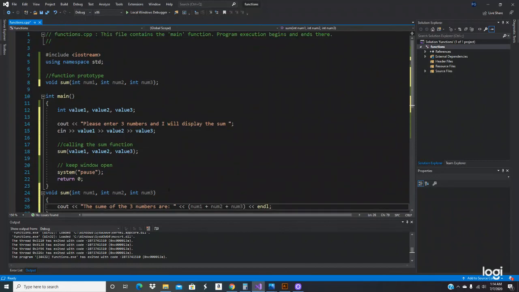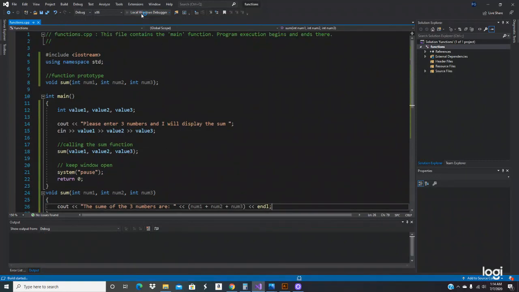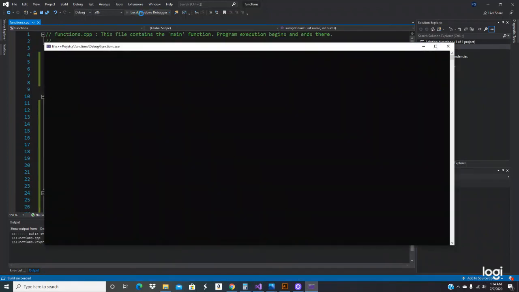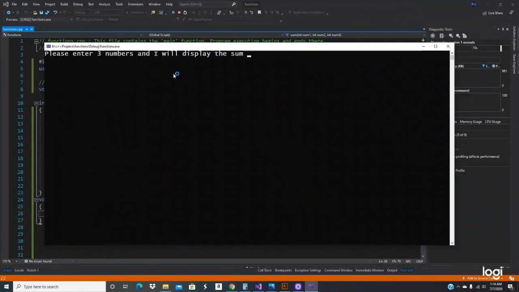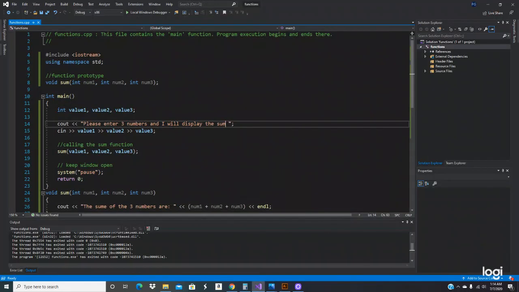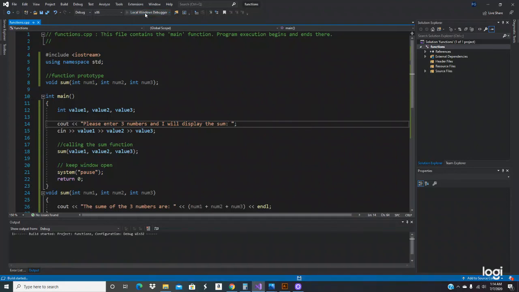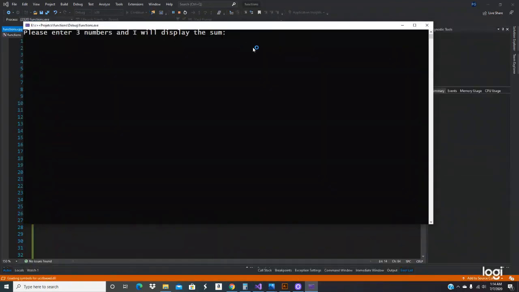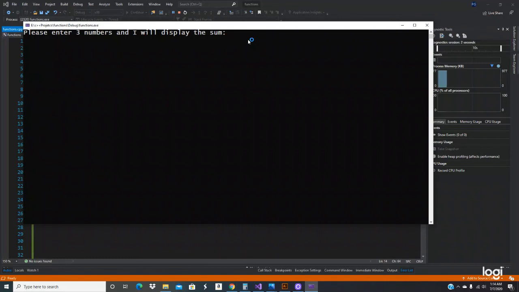So let's execute this. It's taking some time. Okay, please enter 3 numbers and I will display the sum. Oh man, I don't like this. It looks kind of weird. Let's add that. And then let's go ahead and do this. Okay, that looks a lot better.